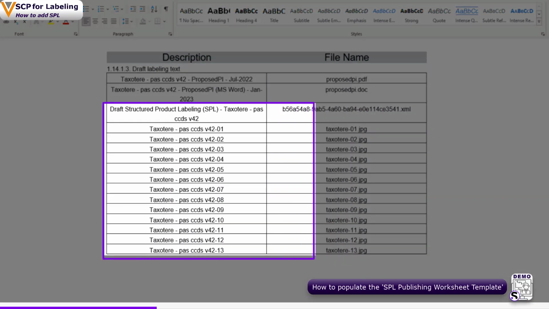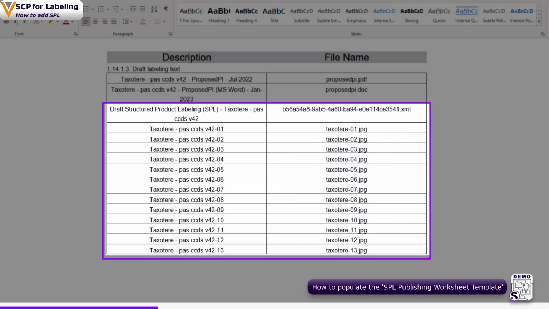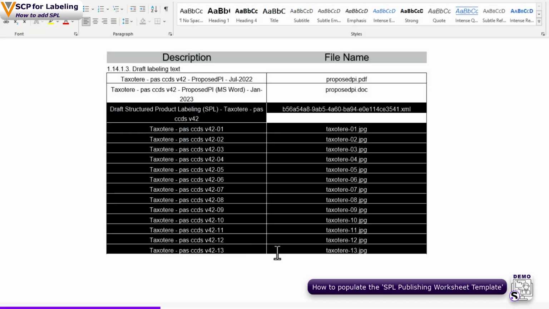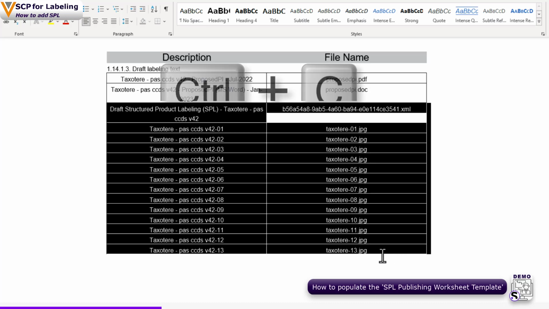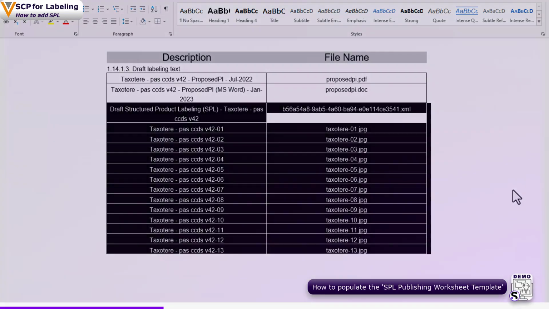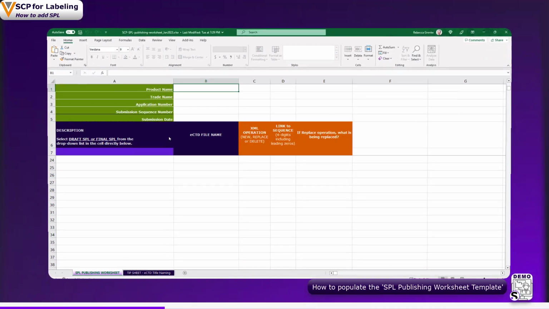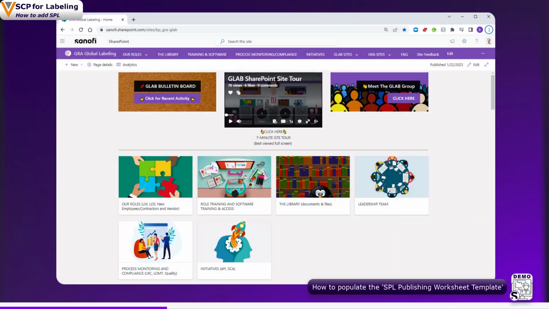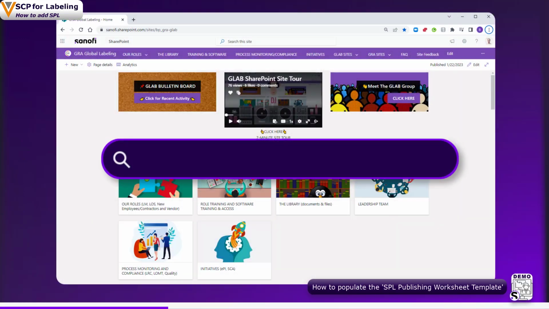Select the SPL eCTD title and file names. Make sure to capture the XML file and all the associated JPEG files. Copy that information, Control-C. Next, let's open the SPL Publishing Worksheet template in Microsoft Excel. This template can be found in the Global Labeling SharePoint site. Just search for SPL Publishing Worksheet.